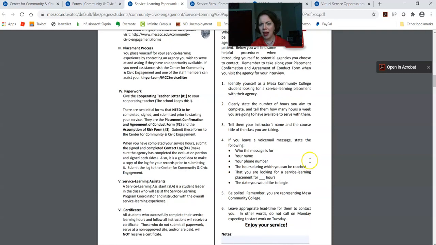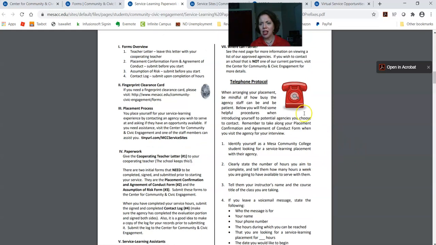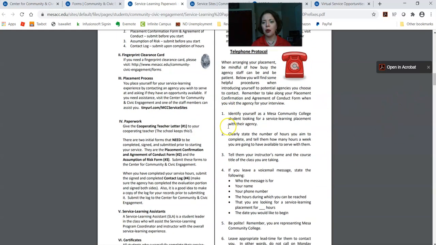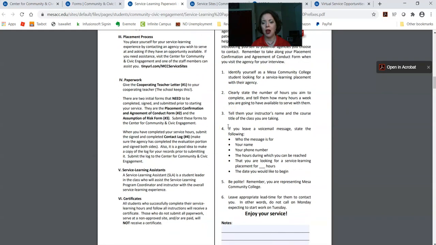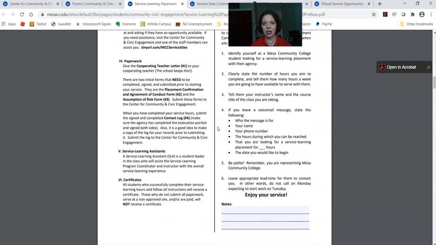So I'm going to actually scroll back up. So we're going to talk about partners. Then this telephone protocol, this is a guide if you have to call your agencies you're going to serve at. Most of them you won't. Some of them you're going to submit forms. So we're going to go through that.